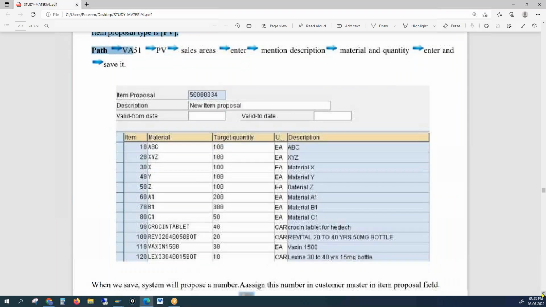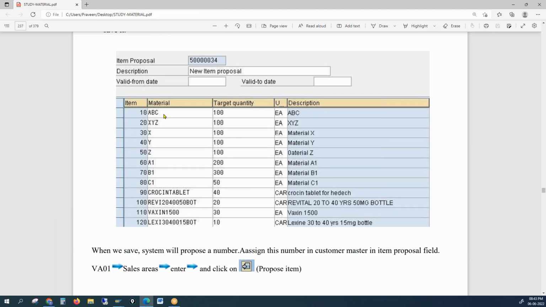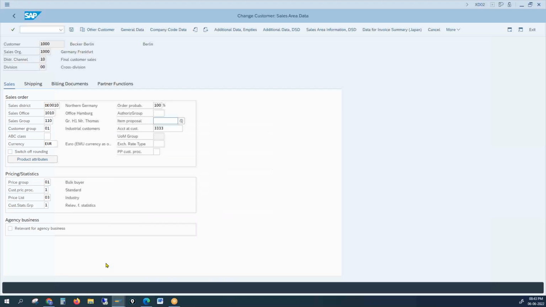And so you see here, this is how it works. Serial number, what material the customer is buying, and how much quantity every time the customer is buying. So we maintain data like this and save it in an item proposal number. All this data is saved in this particular item proposal number, and this number, whatever we generated, will be assigned here in the item proposal.